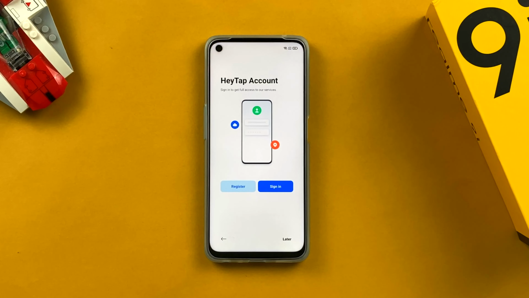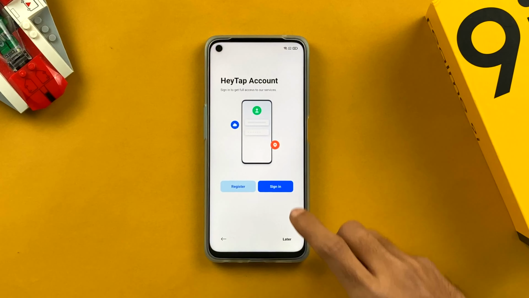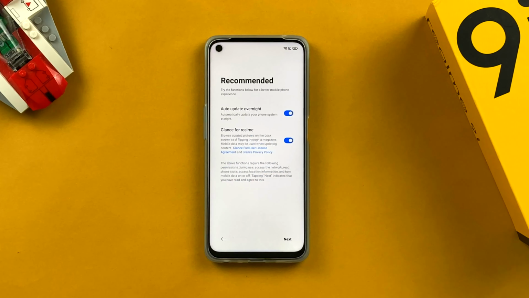So next option is HeyTap account. It is from Realme. I'm not interested in that. If you want to register, you can click on register. If you already have an account over there, you can sign in over here, but I'm going to skip this part, so I'm going to click on later option.